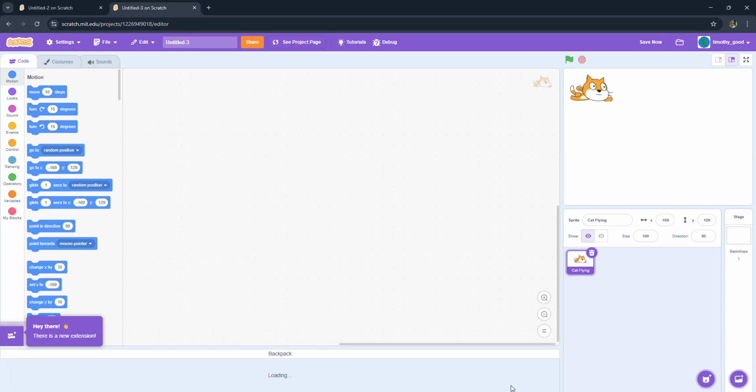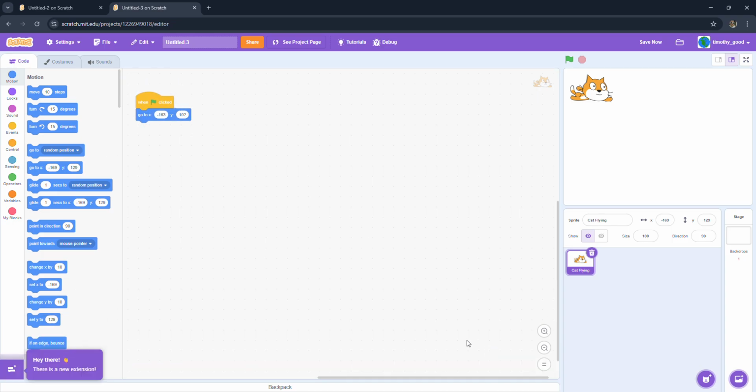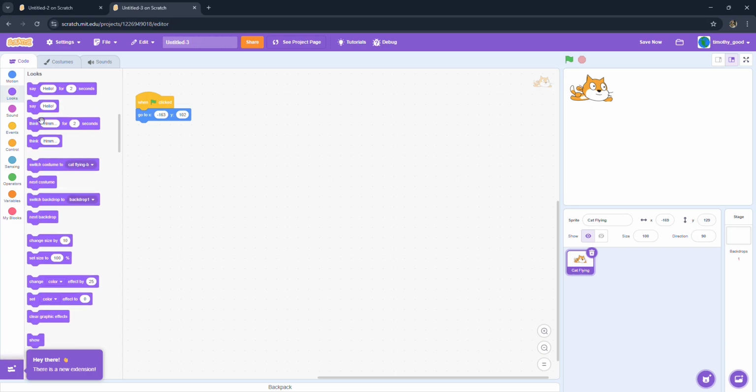I'll drag it here. I've already done this, so you won't have this since you haven't done it yet. I already saved a piece of code in my backpack, so I'll take out the code and place it here. Now you can copy this code. When green flag clicked, go to x -163 and y 102. The next step is let's make it switch its costume all the time when it's starting.